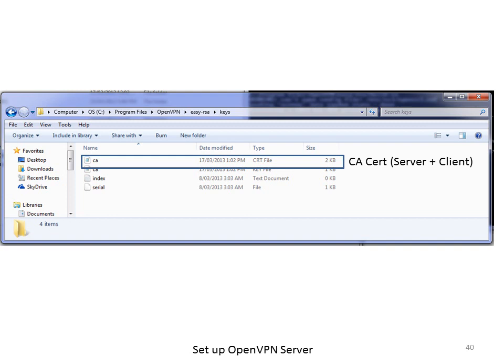Okay, what you should find is that after completing that, there should be some extra files saved in your easy-RSA keys directory, as shown on the screen. So we now have a file called CA, and it's a CRT file. So make a note of that. We need that CA cert file for both the server and the client to access the VPN.